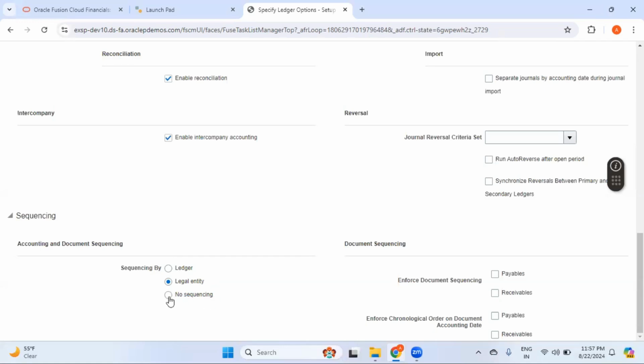If you set the sequencing as no sequencing or probably by ledger, the legal entity field will not be enabled, or the legal entity field itself will not be visible. Whereas if you enable the sequencing at the legal entity level, that means in every transaction, whether it's a GL general transaction or maybe subledger related transactions, you need to specify the legal entity. So this is for US primary ledger. Here you can see sequencing is by legal entity.